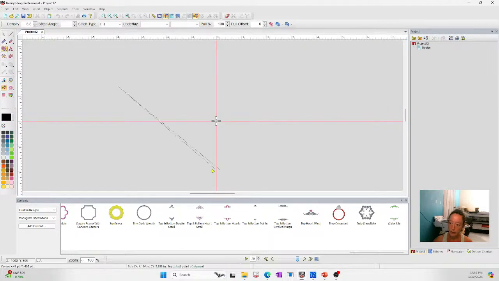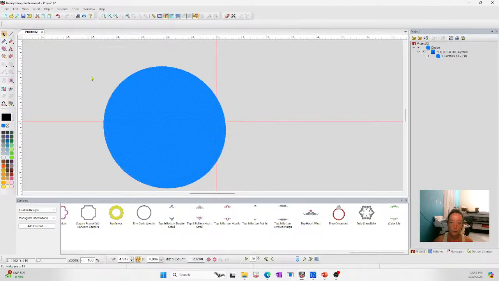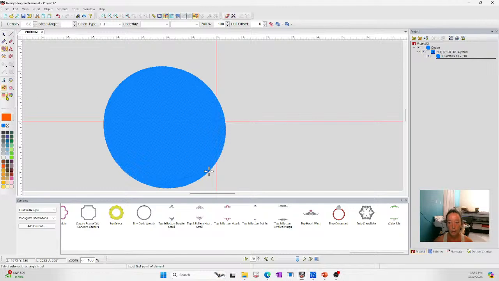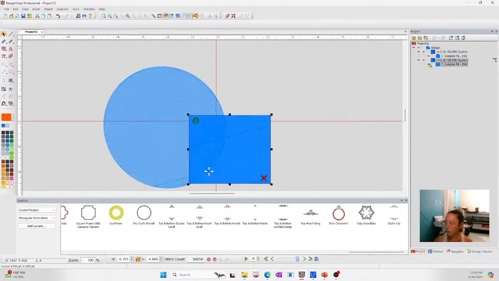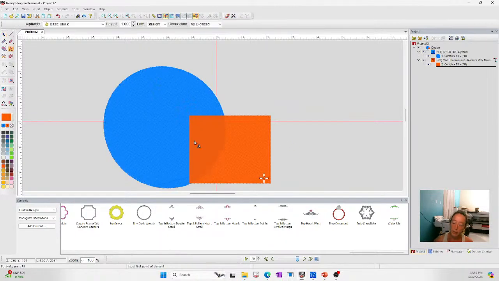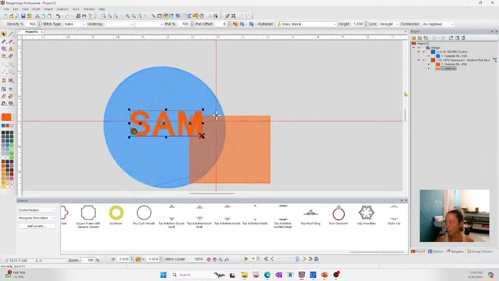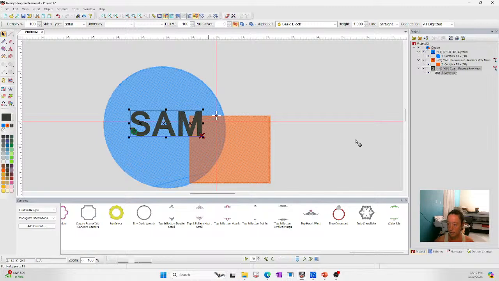All right, so I'm gonna draw a circle. And then I'm gonna draw a square in a different color. Let's do a square. Oops, a square. Except I lost the color when I did that. It's okay. All right, and then maybe I want a name. There we go. Now let's make that a different color. Made quite the mess here.